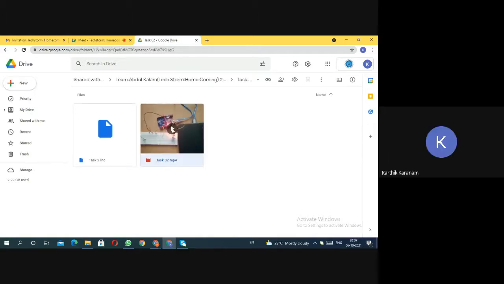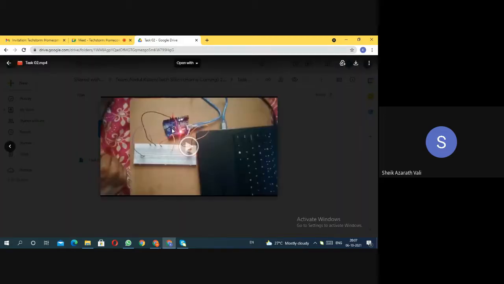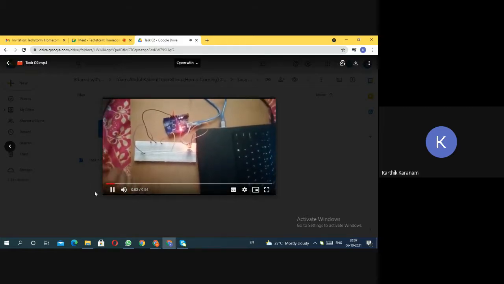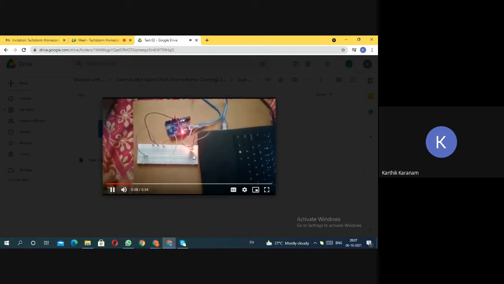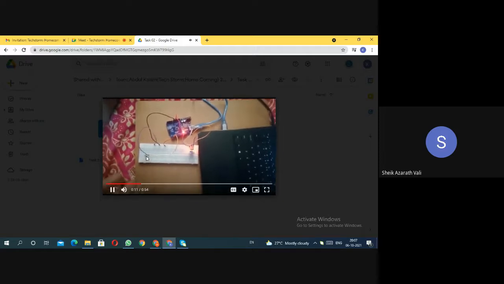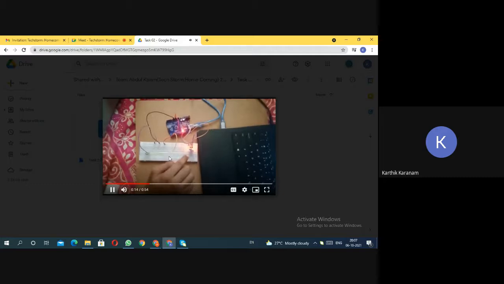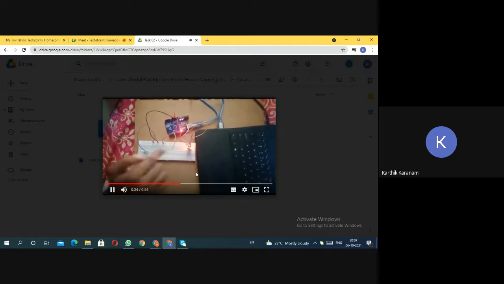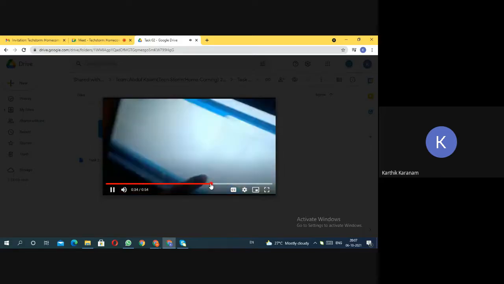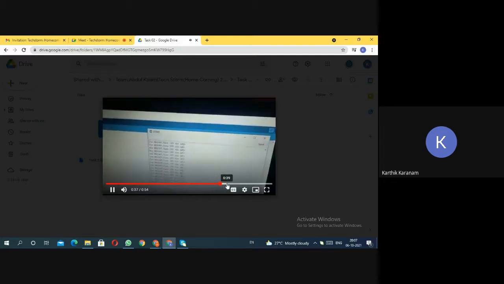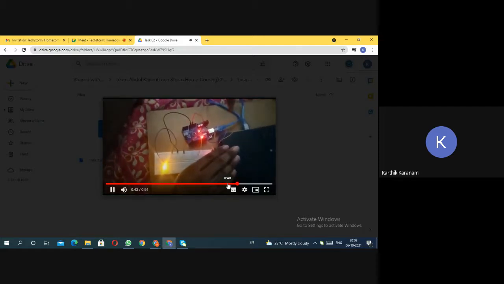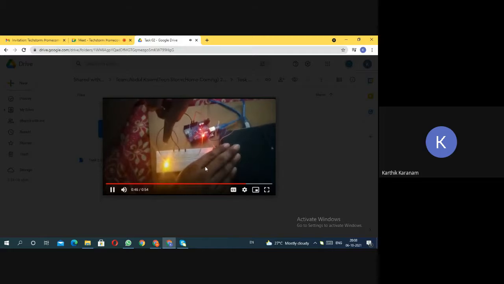This is statement 2. Sir, this is an LDR sensor. With the help of the LDR sensor, we are detecting the presence of light in the surroundings. If there is light in our surroundings, then the LED will turn off. If there is no light, which means it's dark, then the LED will glow, sir. Sir, now there is no light falling on the LDR, so the LED is glowing, sir.